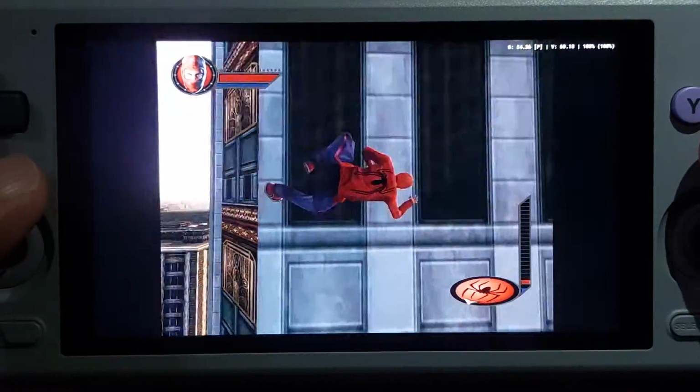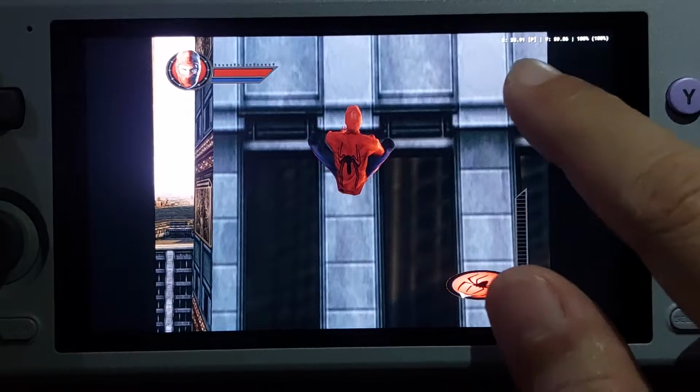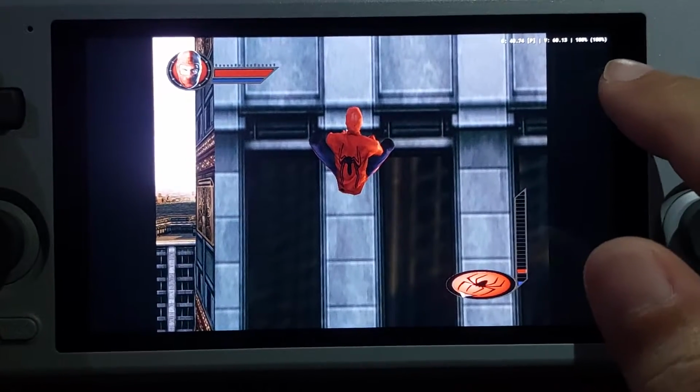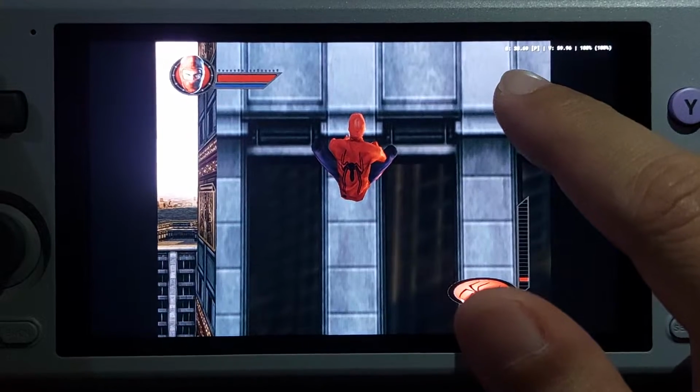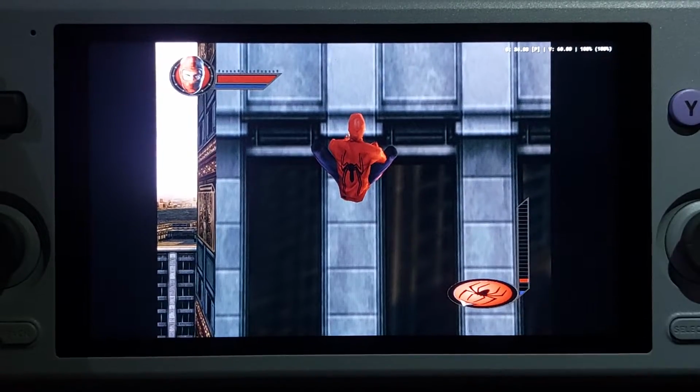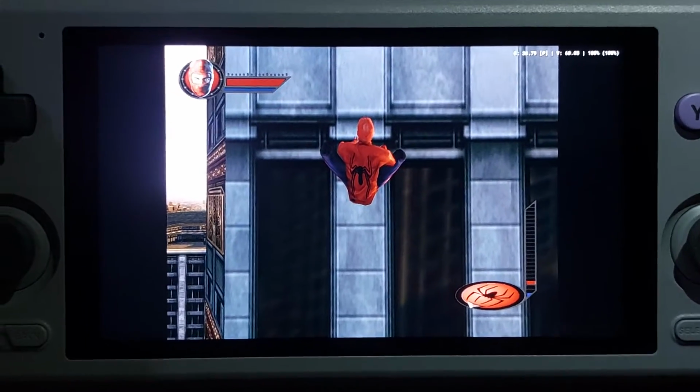Now, this is something that I'm curious about. You'll see three numbers there, right? 100%, that's game speed. FPS is that, and V is another version of FPS, right?